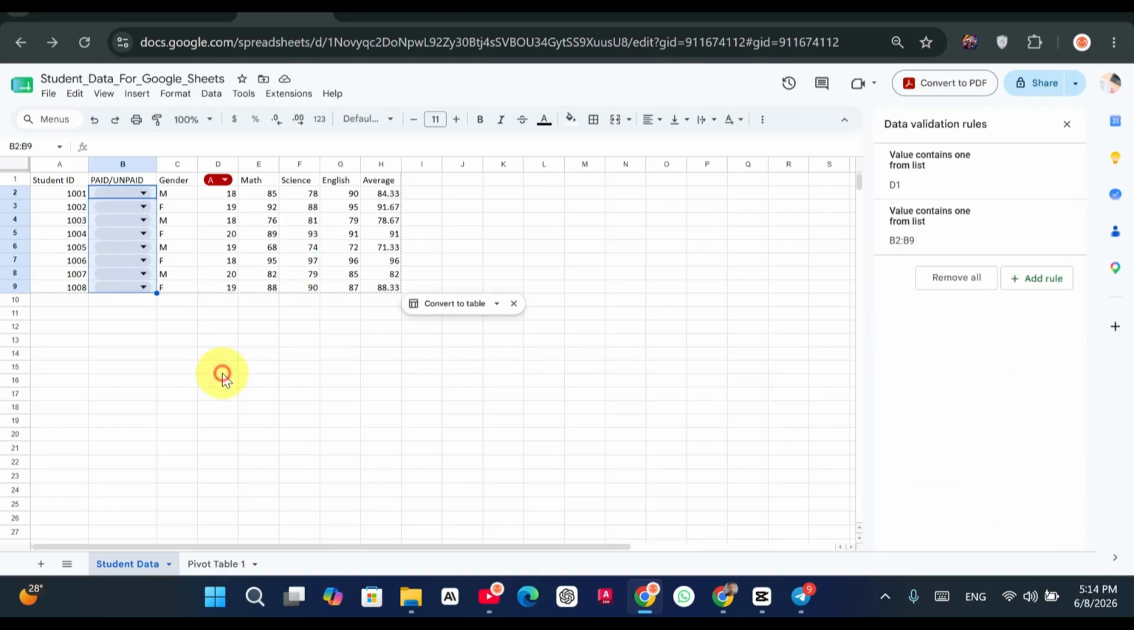Now, click on one of the selected cells. You'll see a drop-down arrow appear. Click the arrow to view and select from your list of options. If you need to edit the list later, simply select the cell and open the data validation settings again.